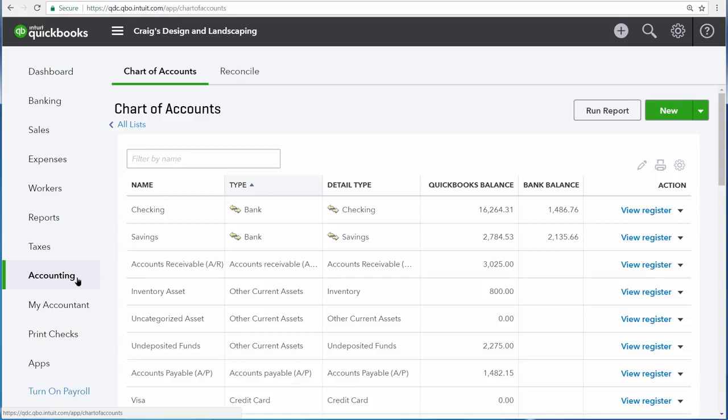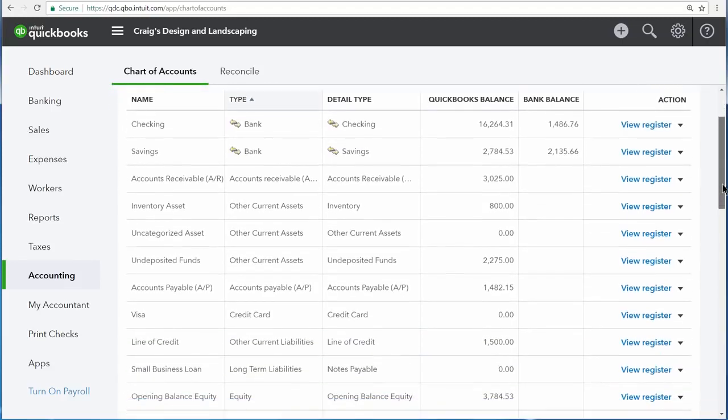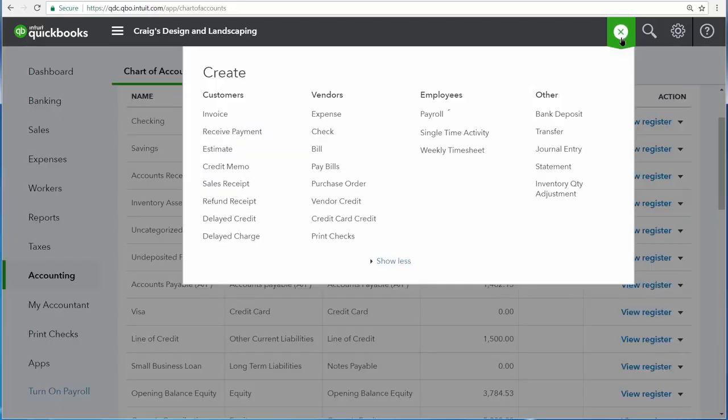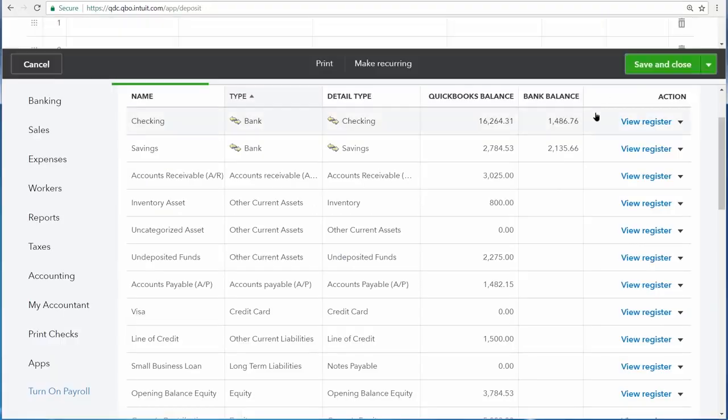For example, let's say our business takes out a small business loan. Whenever we make the deposit into our bank account, the first account to be affected will be the checking account, because it is going to be increased by the amount of the deposit of the small business loan. The other account that will be impacted is a small business loan liability account that we have set up right here. Let's enter that transaction in QuickBooks by opening the Create menu and then selecting Bank Deposit.